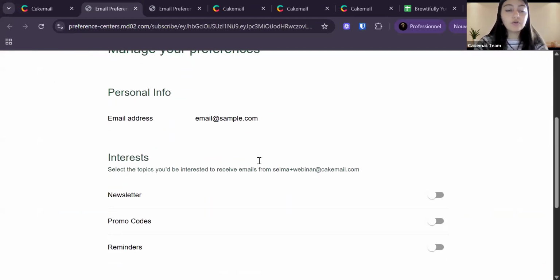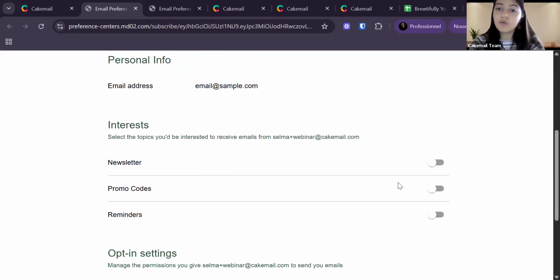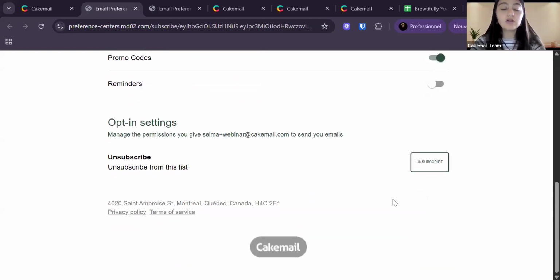Interests. So you can select the topics you'd be interested to receive emails from. You can select newsletters, promo codes, reminders, and this, just like tags, adds a bit of a sticky note to your contact, which tells us this contact has a huge interest in promo codes and they want to receive only my promo codes. So in that case, they can just select this and it will be automatically added to their contact information.